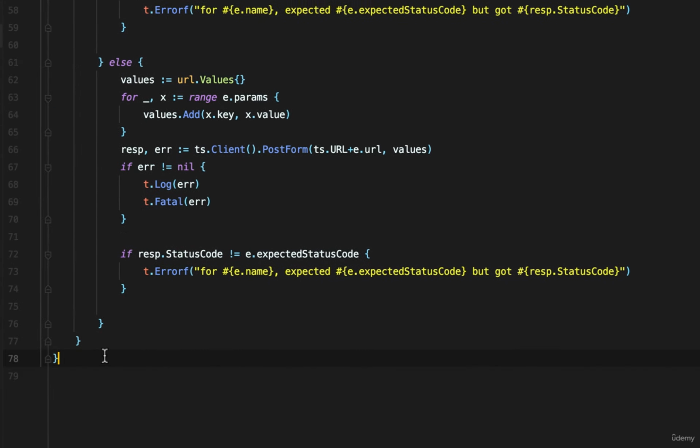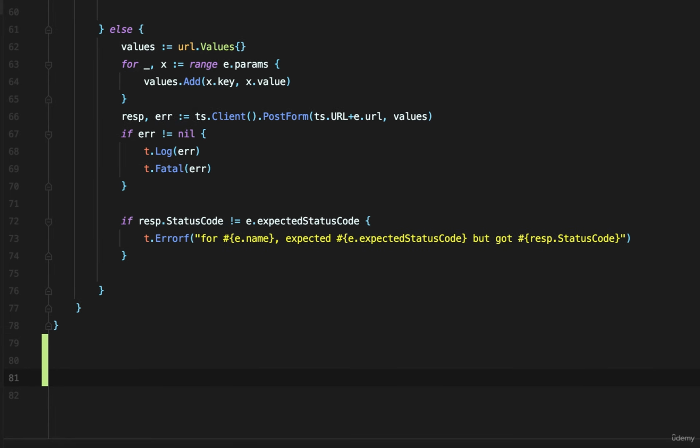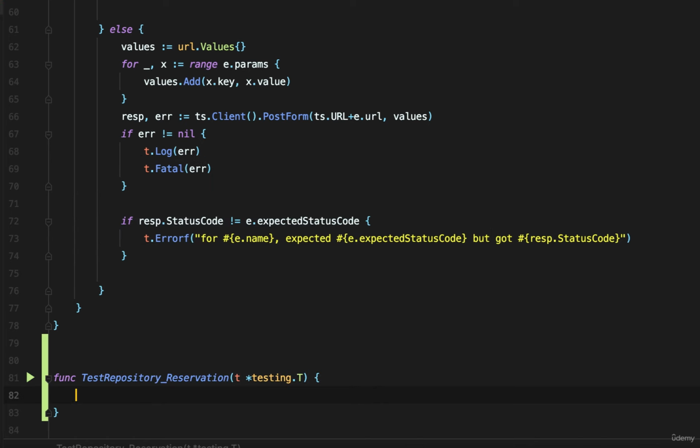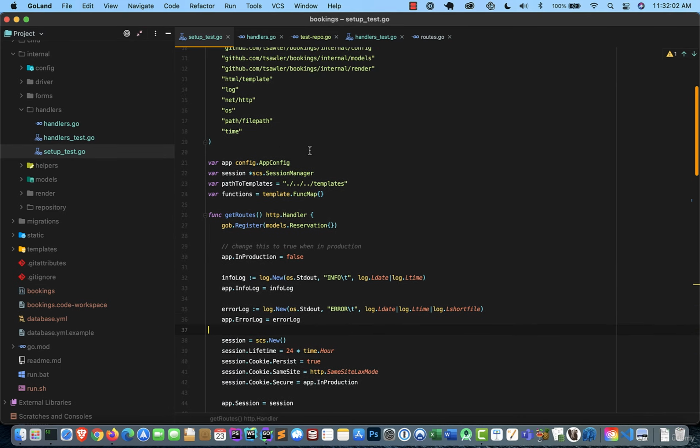And what I'll do instead is come down here and write a test specifically for the availability. So how are we going to do that? I'll create a new function, func, and it will be called test repository reservation. So that's the test I'm going to run. But before I do that, I need to have access to a request variable that I can put a session variable in before I call that handler. So I'm going to go back to my setup tests, and I'm going to make some changes here.